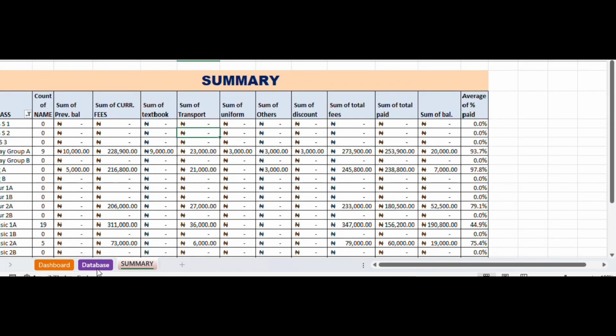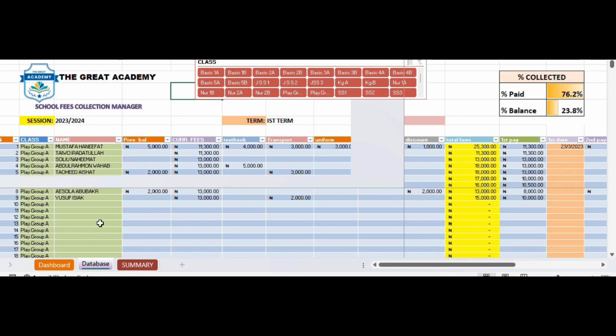On the database interface, we have the student details. You can see this is the class, the name, and we also have a bill section on the database. You can see this is the bill by the school: previous balance, current fees, schedule, transport, uniform, and so on.